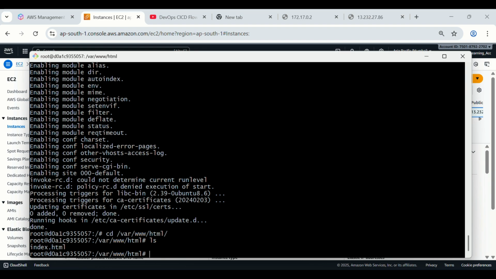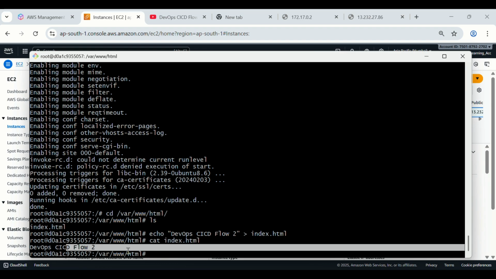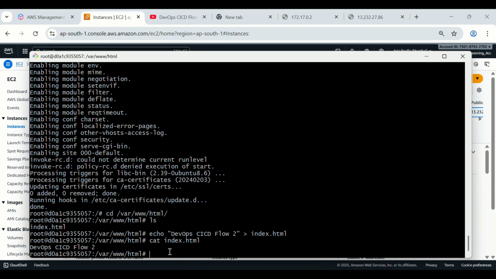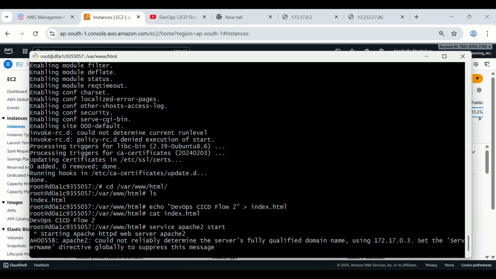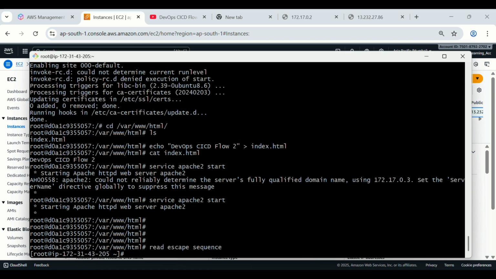Do ls. Let's replace the content by using echo, then the DevOps CICD flow, and this time call it as 2, greater than index.html. Let's verify the content using the cat command, cat index.html. See, the content got replaced. Now start the Apache service by using service apache2 start. Hit enter. Start one more time. Okay, the service got started. Control P Q.